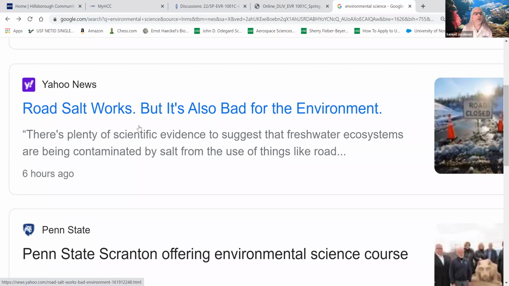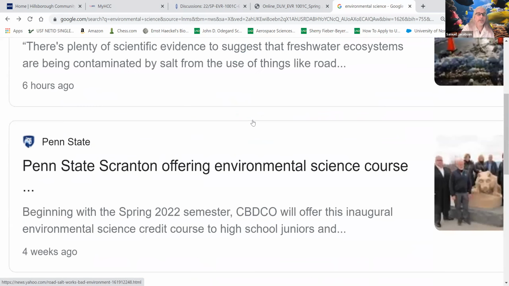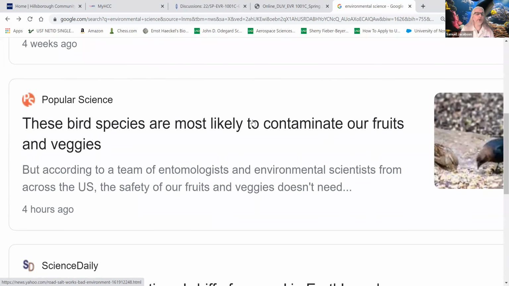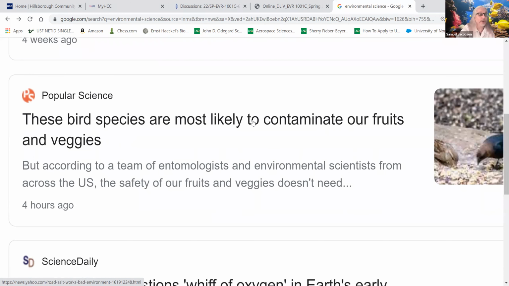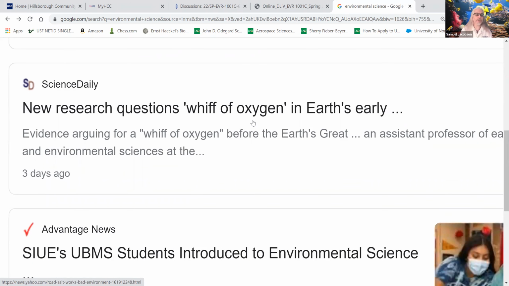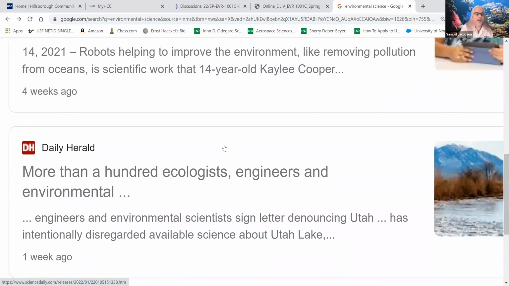Or road salt works, but it's also bad for the environment. Great. No, we don't salt our roads in Florida, but the Northeast does. Cool. Okay. These bird species are most likely to contaminate our fruits and veggies. Cool. Let's find out what's going on there. New research questions whiff of oxygen, early Earth. Oh, actually, that's a really good one too. Some papers I need to go read.